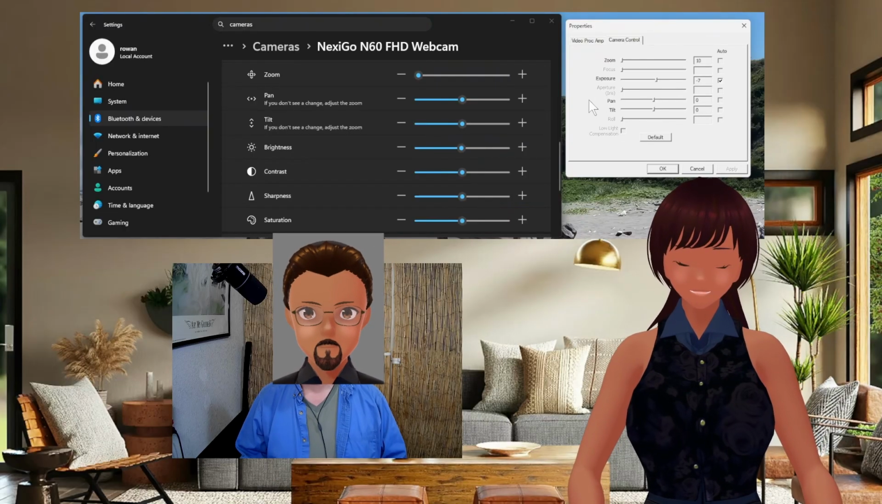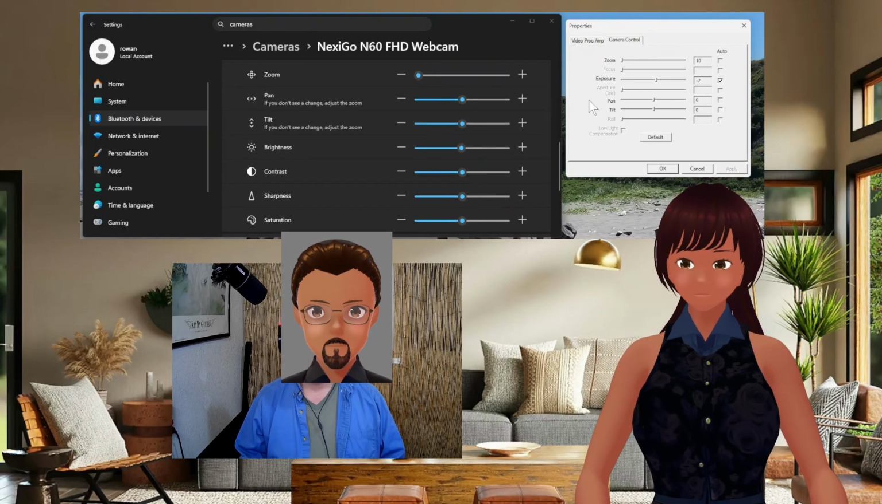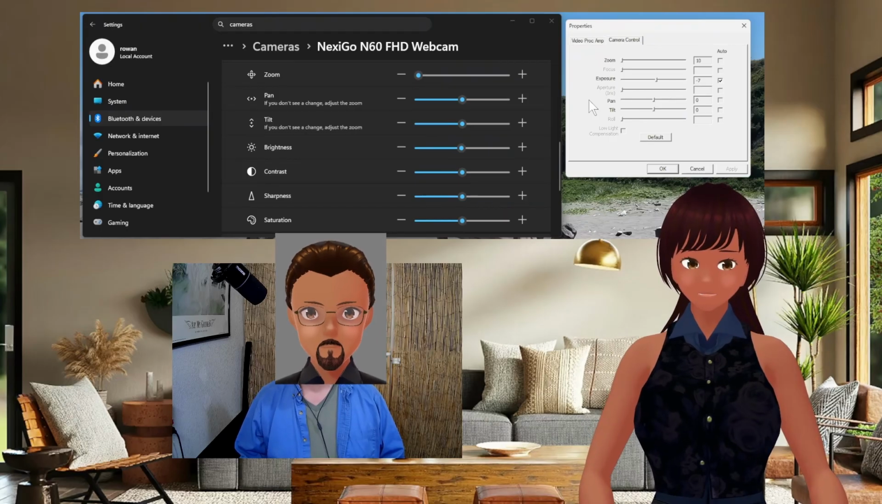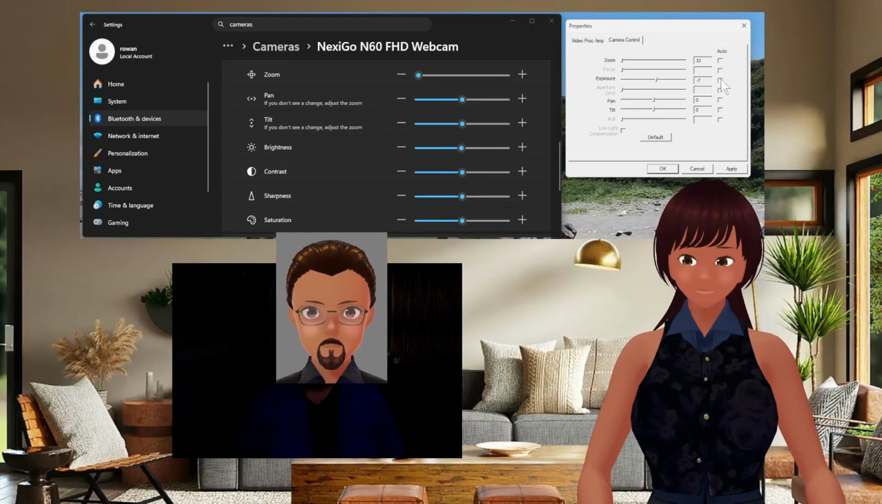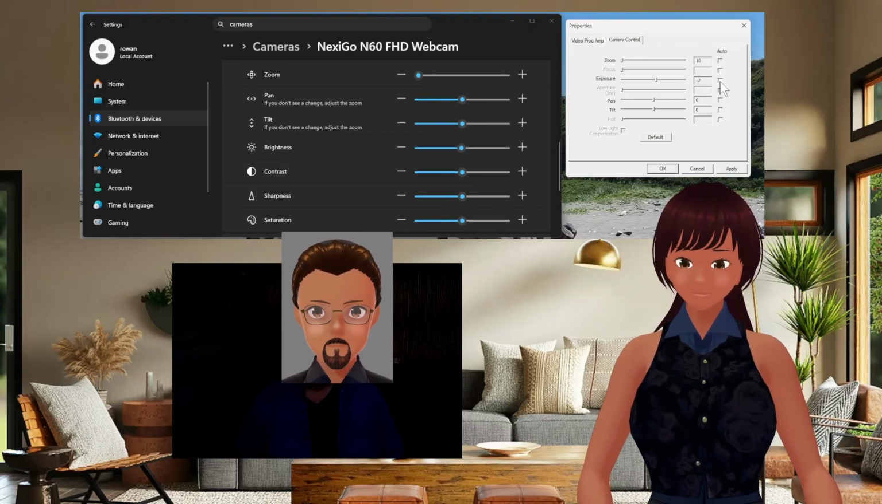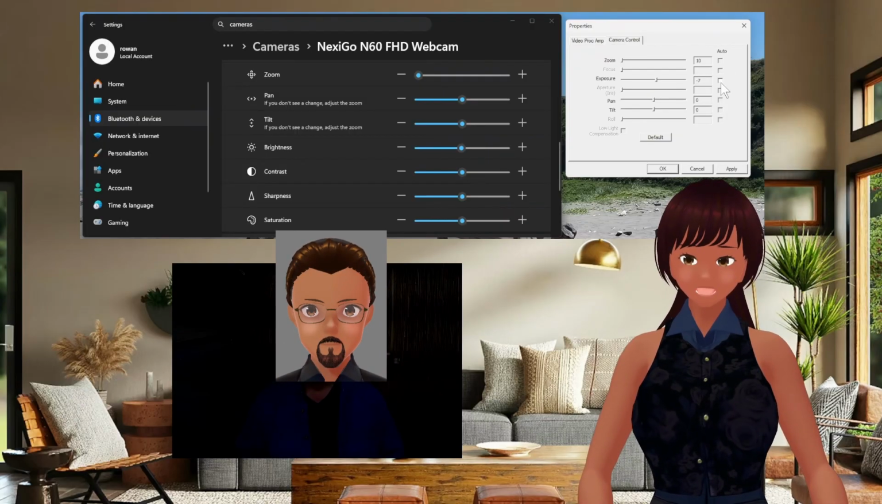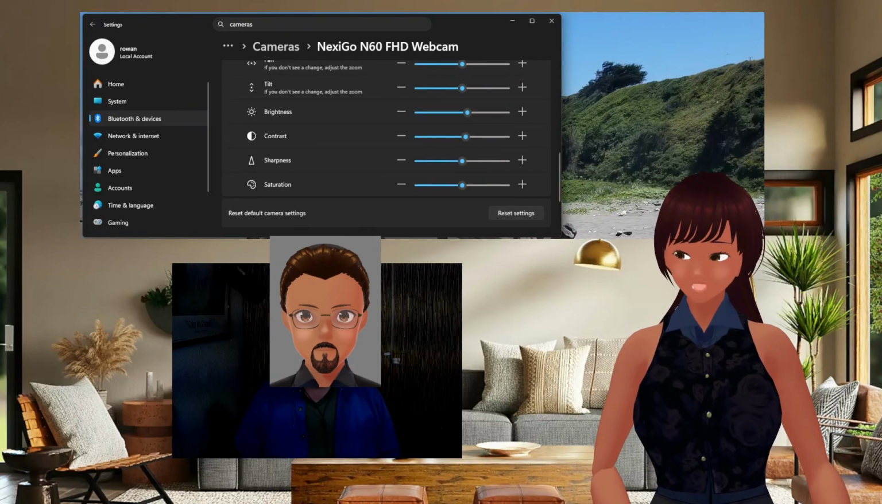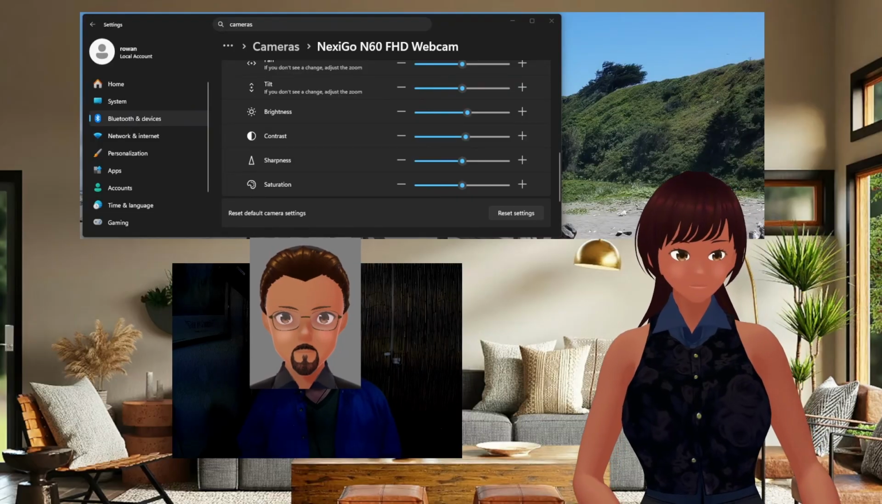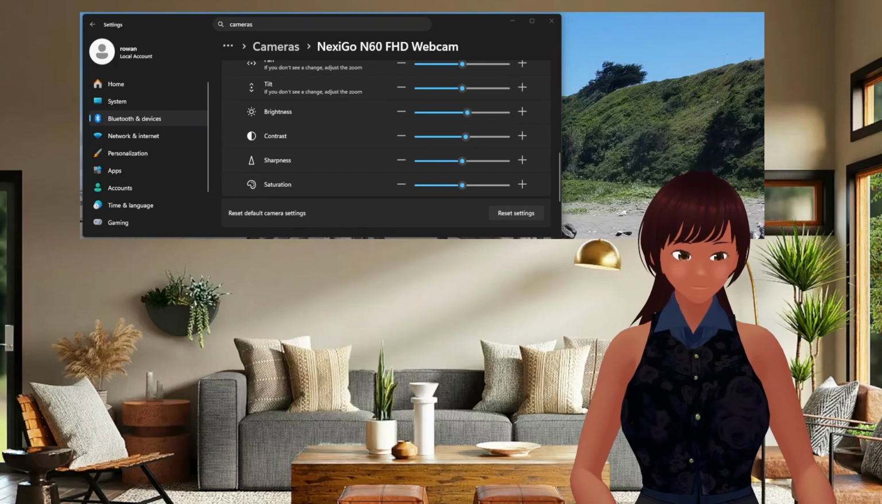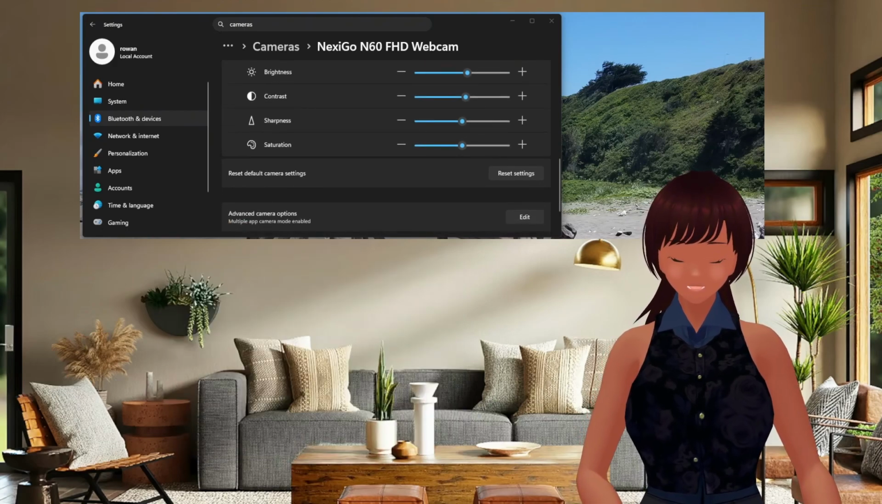So I think I mentioned that there are multiple things going on here. One of them is the exposure. Do you see that? What just happened here? We turned off the auto. We're going to close this, and then we're going to turn off the Nexigo and turn it back on.